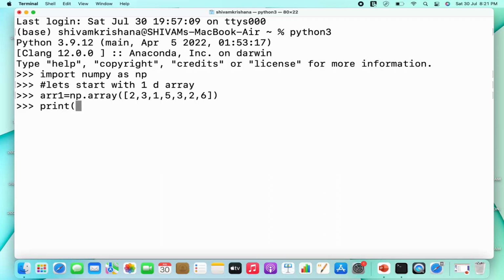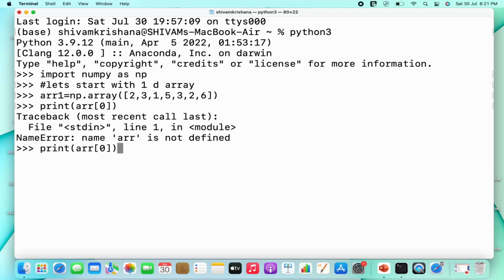Now let's print an element or access an element. So I'm gonna access the element at index 0, but I made an error. Instead of passing arr1, I passed arr, which is not defined. So I'm gonna do it again. Print arr1 of 0 and the last element arr1 of 6. So the element at index 0 is 2, and the element at index 6 is 6.